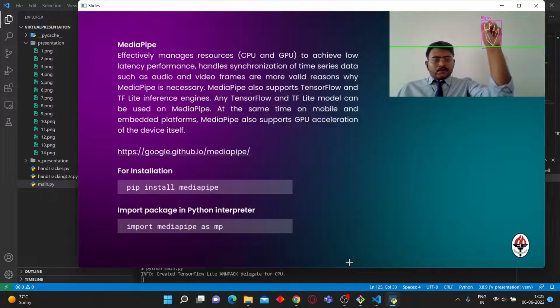And we will move on. Here we must know about Mediapipe, because all those things are run using Mediapipe. Mediapipe manages the resources of the CPU and GPU, and with the help of audio and video frames, we can identify several objects. There are several solutions over there. You can visit that link to know more about Mediapipe.